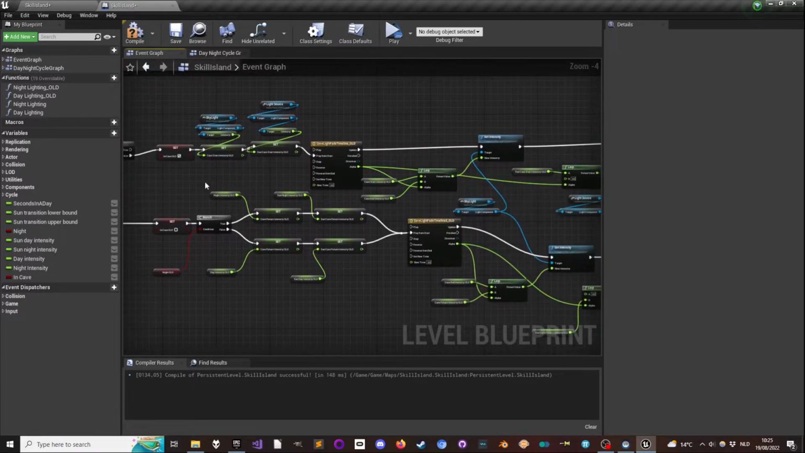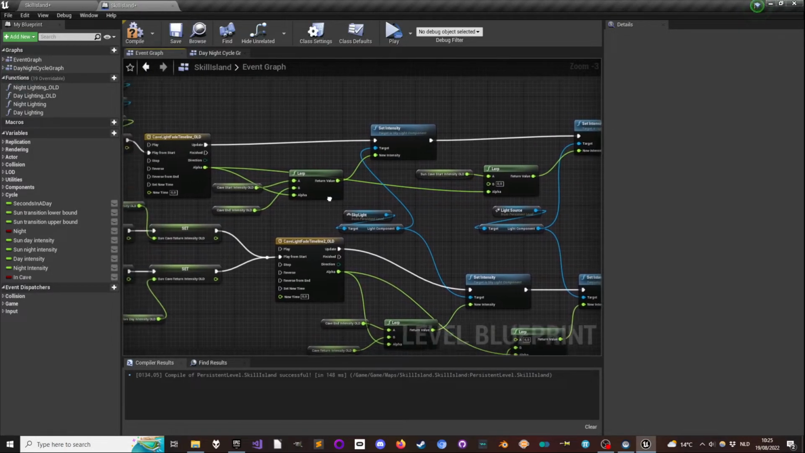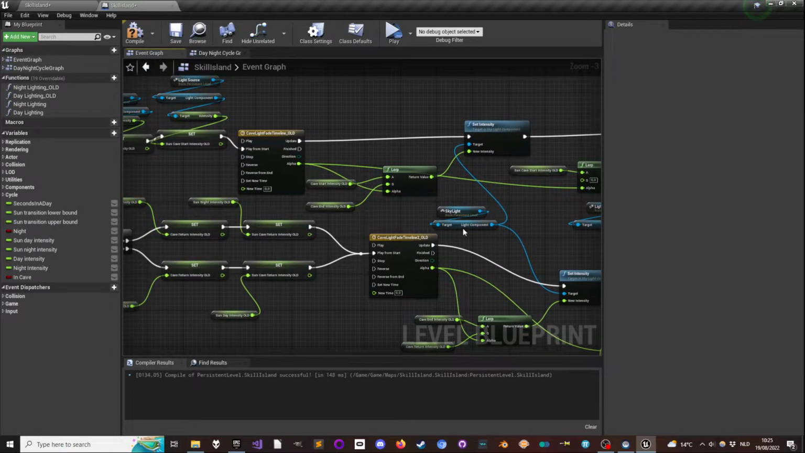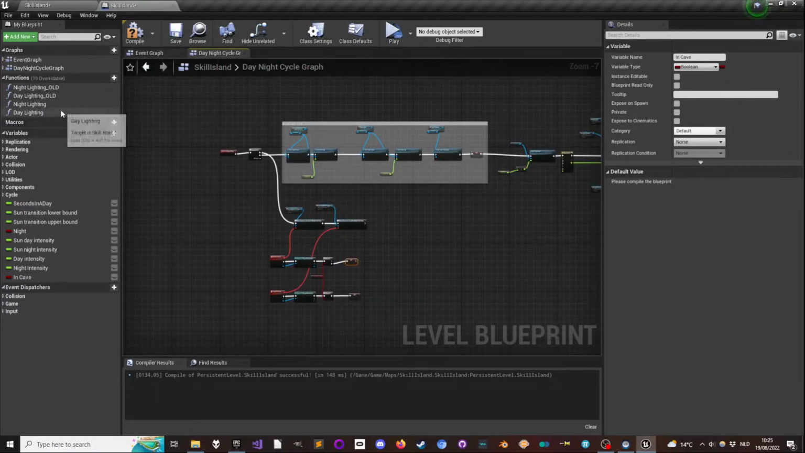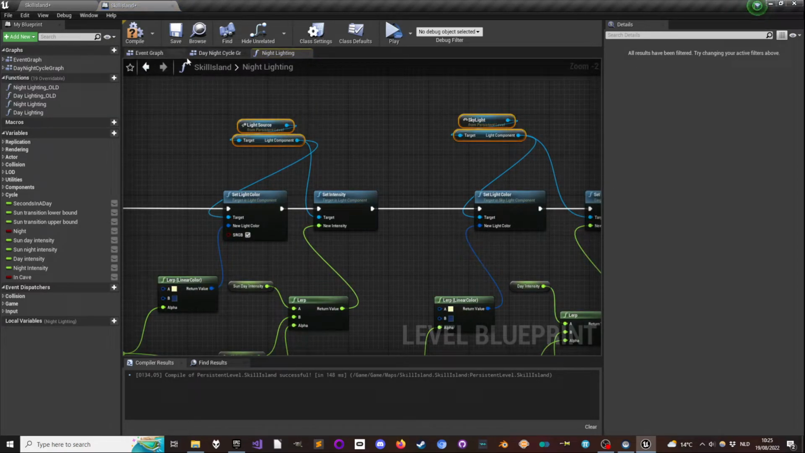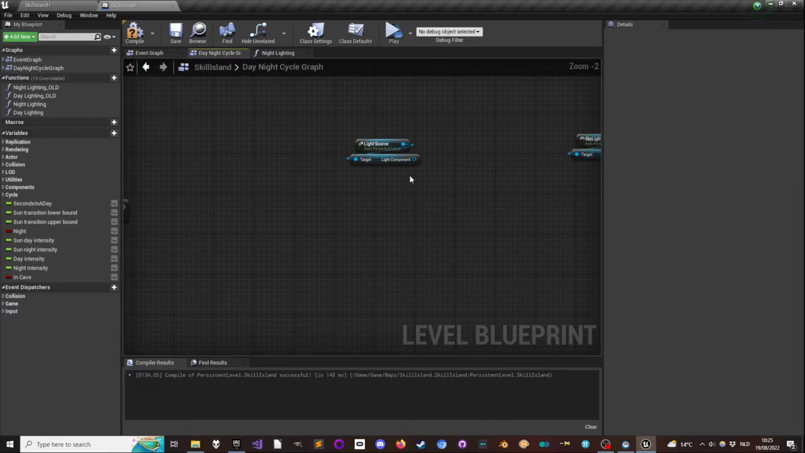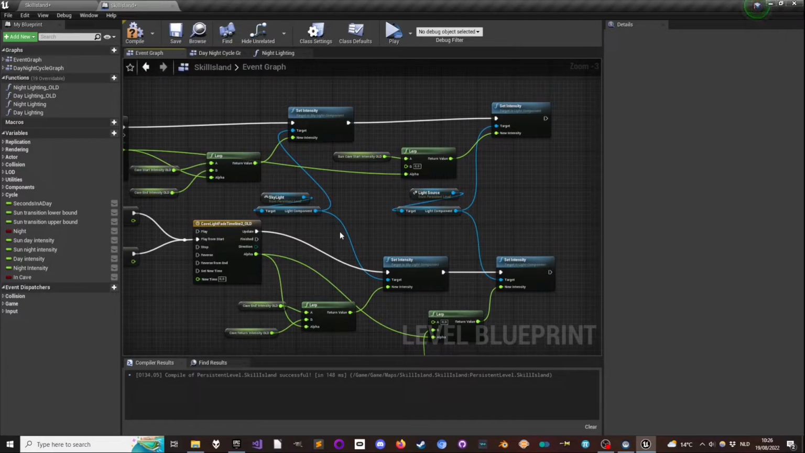Alright, so what we now want to do is set the intensity of the light source and of the light sources. So I'm going to go back to night lighting. Alright, so what we want to do is set the intensity. We don't want to set the color this time, just the intensity.